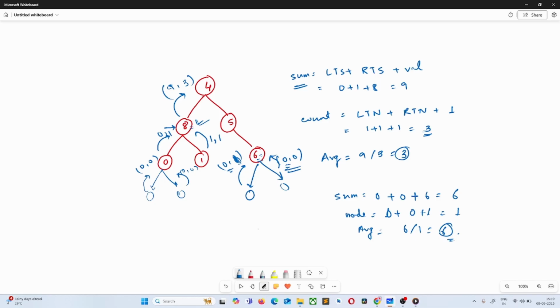Is this equal to this value? Yes, then we will increase answer to 1. This did not satisfy the condition, but this did. Answer was initially 0, so we will increment it to 1. Now from here what are we passing? We are passing the sum and the nodes. So the sum is 6 and the total number of nodes is 1.